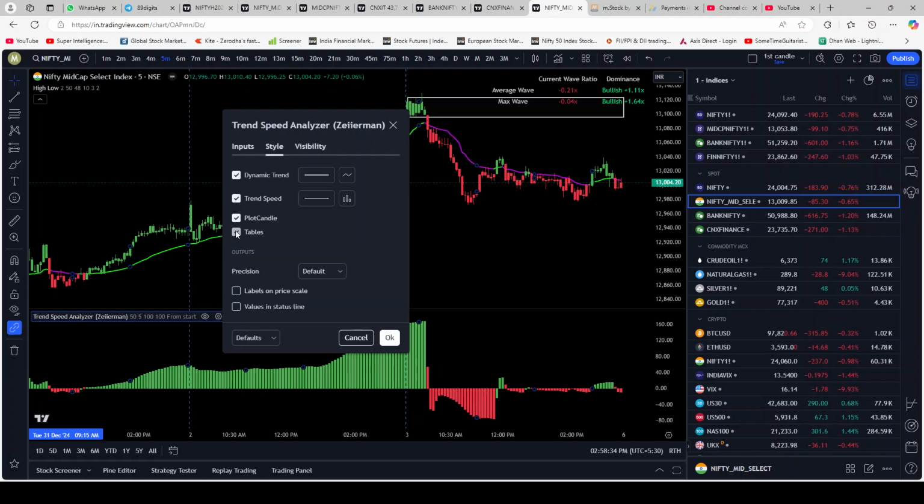It comes with some sort of a table, which I don't want. This table you see on the right hand side, it comes, I'll show it to you again.